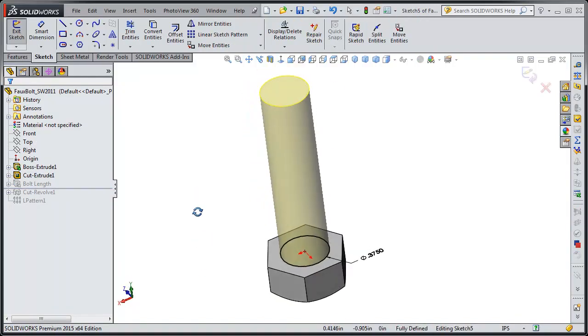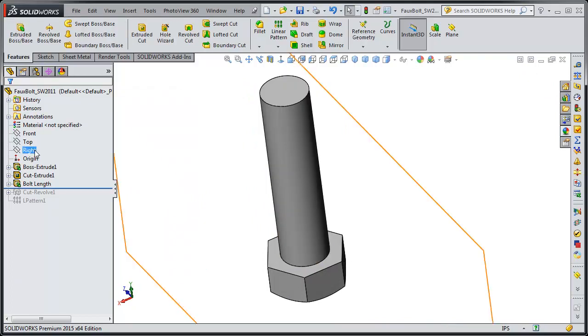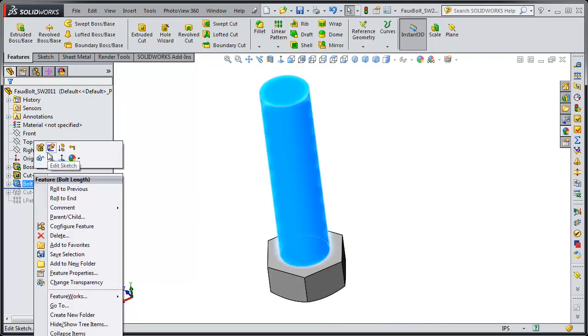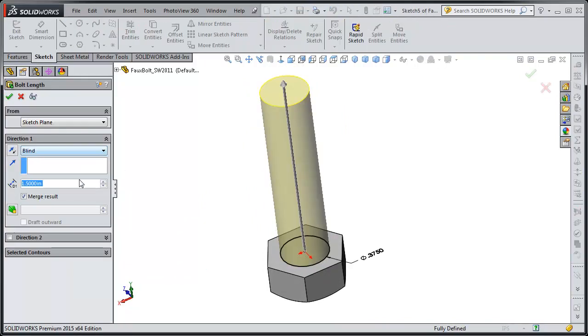And we can see it's just a sketch, no big deal. Right click, click on edit feature. And we can see it's a blind extrude up 1.5 inches. So this is a 1.5 inch bolt. Now it's merging the result, which is the common thing it's going to do. You don't have to worry about clicking that. It's always going to do that.